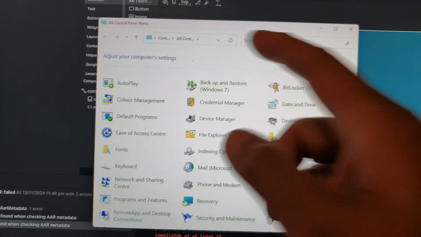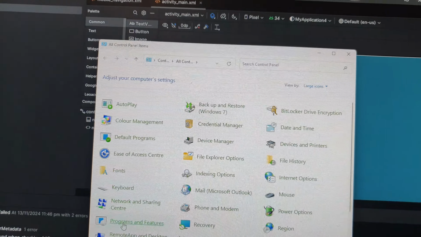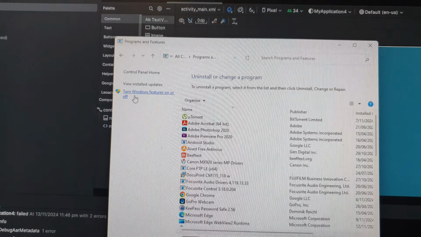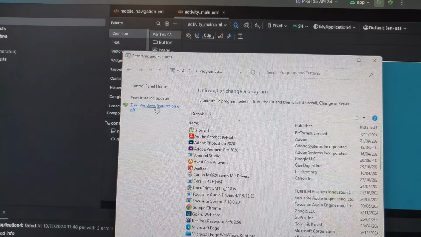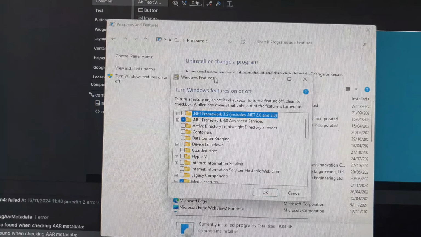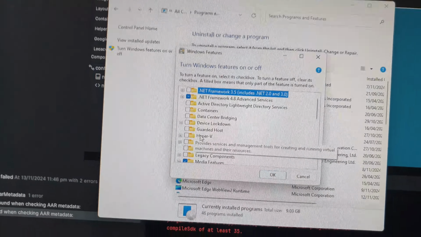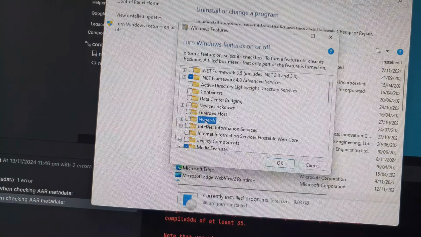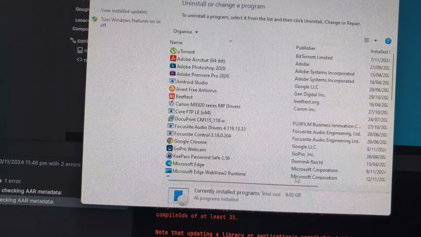So go to your control panels and then click on Programs and Features down here. Next, click on Turn Windows Features on or off. And over here, you want to go down and make sure Hyper-V is not selected. So if it's selected, make sure you deselect Hyper-V and click on OK.